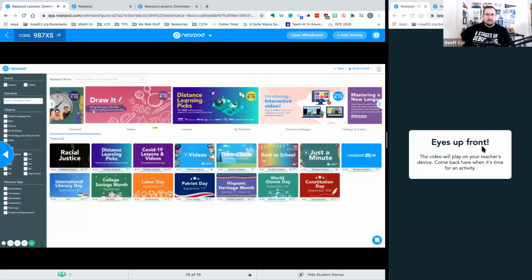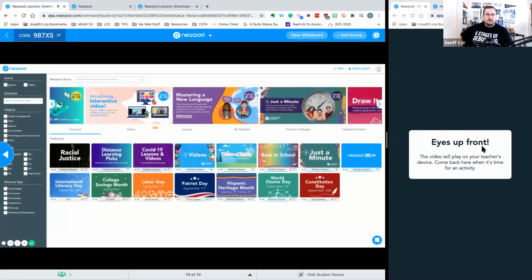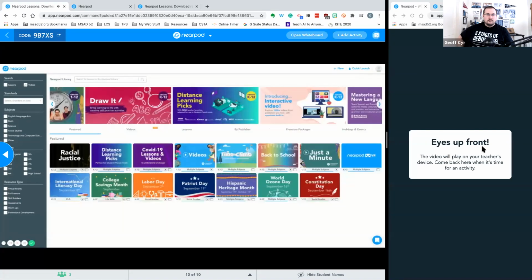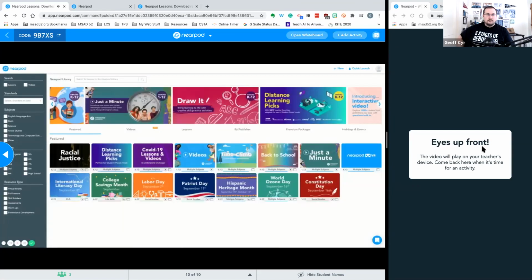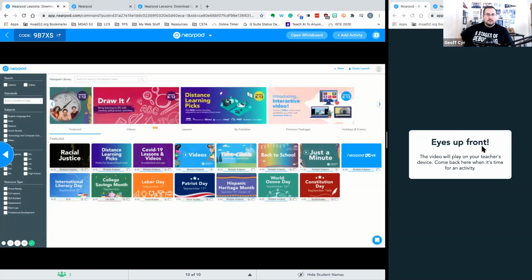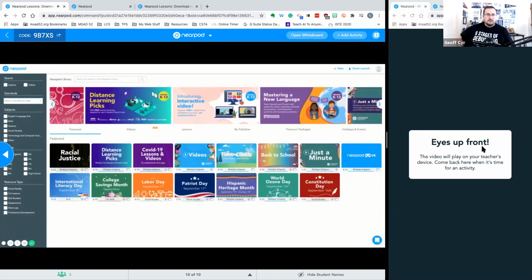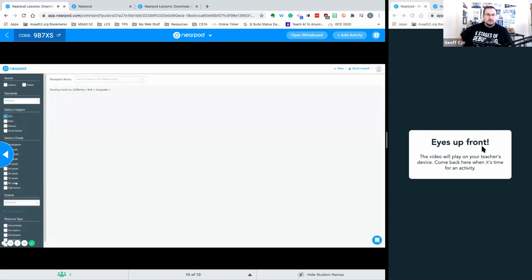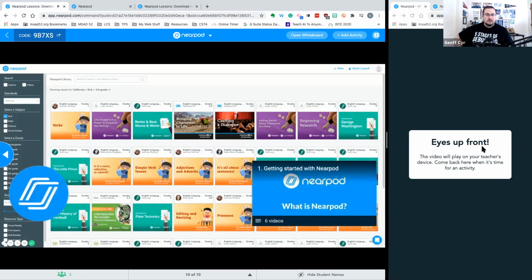The third way to filter your Nearpod library is using the gray panel to the left-hand side. Here, you can filter by lessons or by videos. Lastly, you can search the Nearpod library by standard. First, begin by selecting the state in which you teach in. Then, select the subject, the grade level, and the specific strand. If you have any further questions, please visit nearpod.com/resources or email us at support@nearpod.com.